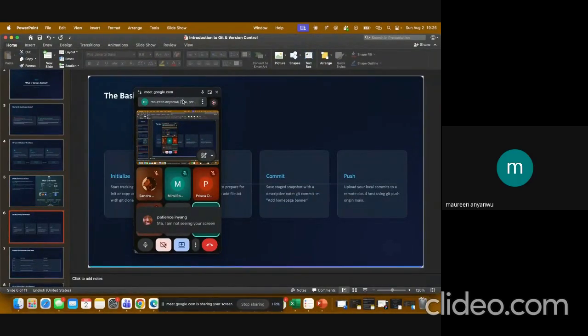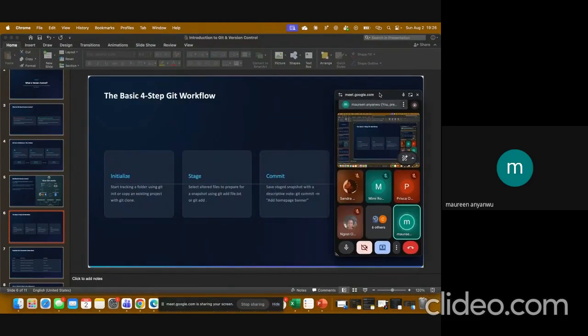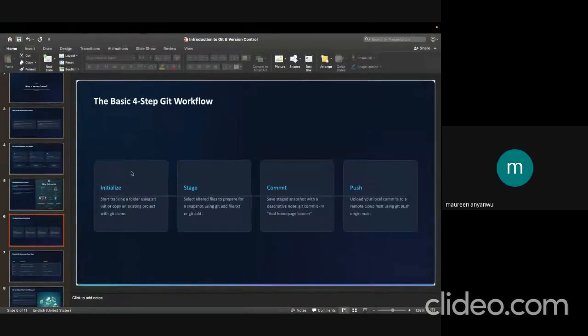You're not seeing my screen. Is this the same for everybody? Can any other person see my screen? Yeah, I can see. Maybe it's network. You can just go out and come back. Oh, again. Okay, I don't know. Maureen, is it possible for you to click on project and minimize this Google Meet thing? Is this better?